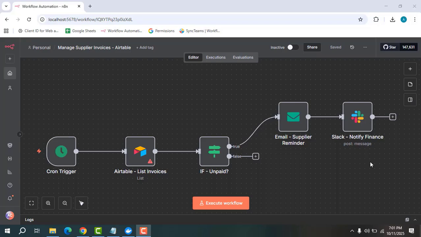Welcome back, guys, to a new tutorial. In this tutorial, you'll learn how to automatically manage supplier invoices using n8n plus Airtable plus email notification. This workflow will pull supplier invoices from Airtable, check if invoices are paid or overdue, send automatic email reminders to suppliers for unpaid invoices, and keep your finance team updated in real time. This is perfect for small businesses, e-commerce stores, or accounting teams who want automated invoice management without manual tracking. So let's start the workflow, guys.